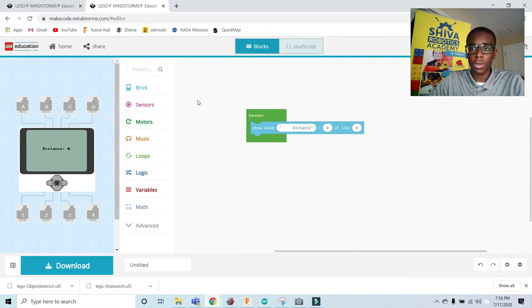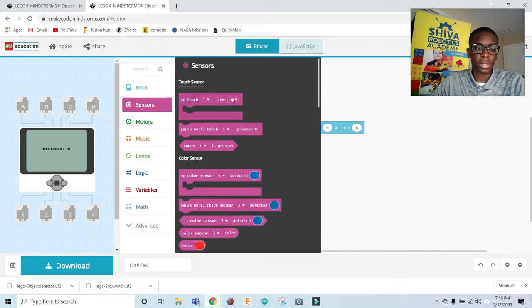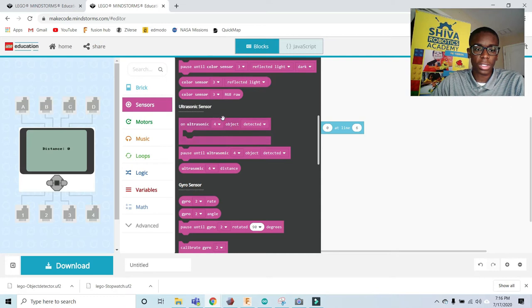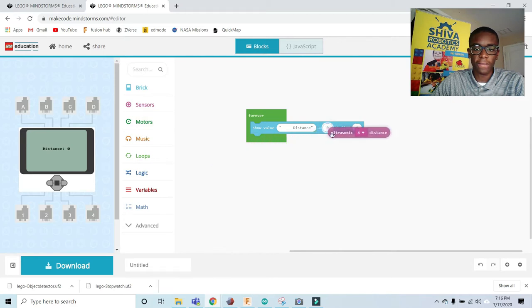So we want to show what the ultrasonic sensor is reading. So in order to do that, we're going to go into sensors, so the second little tab, and we're going to go all the way down till we see where it says ultrasonic sensor. So here it says ultrasonic sensor, and we want to show the distance. So we're going to take this third block where it says ultrasonic and 4, and we're going to put it in here. So right now it's going to show the distance that the ultrasonic sensor picks up.